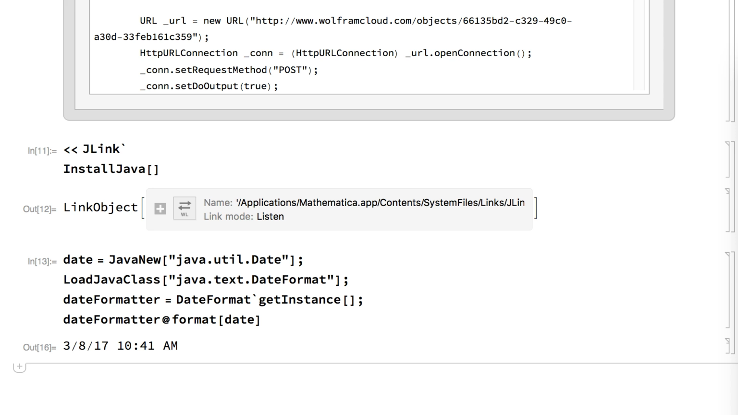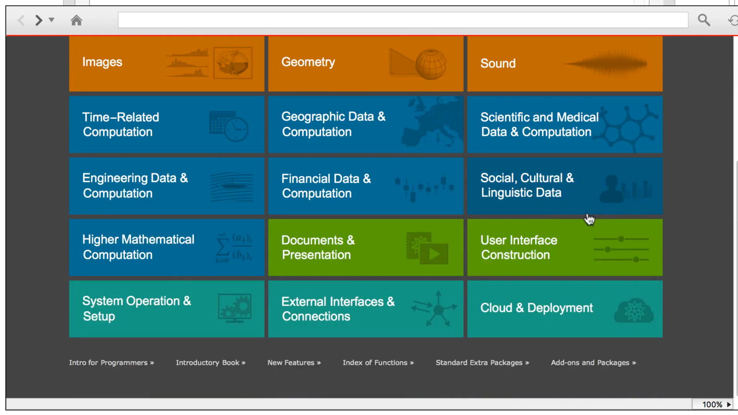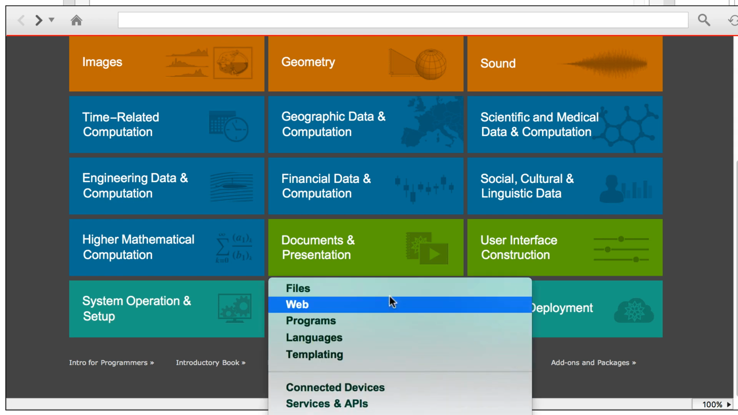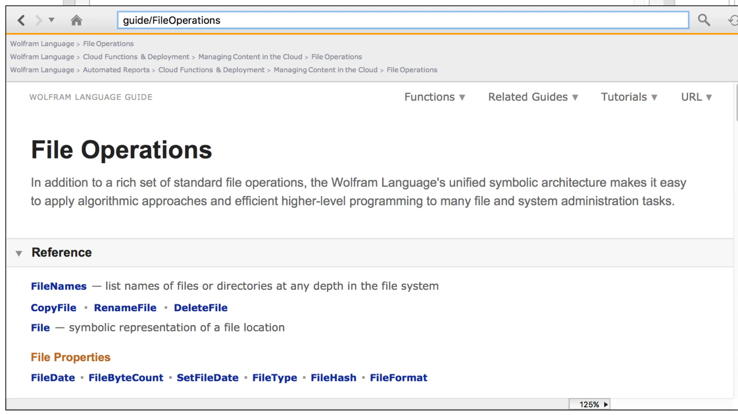You can find more information about external connections by choosing Wolfram Documentation under the Help menu to bring up the Documentation Center page, clicking the External Interfaces and Connections button, and choosing any of the items from the menu that pops up. For example, choosing Files brings up this page with links to information about the Import and Export functions and other features for working with external files.